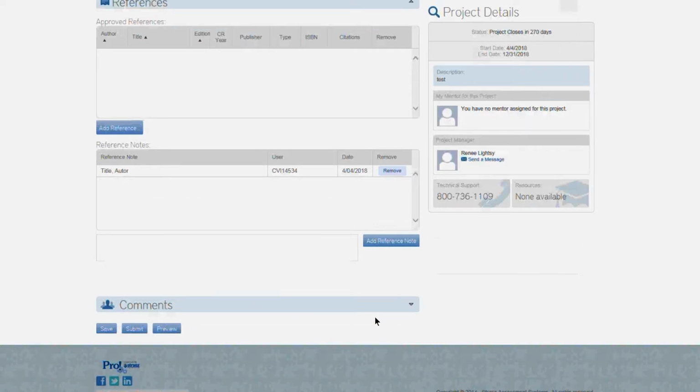The last section on this page is the comments section. This is where it would be possible to communicate with a mentor. You wouldn't need to write anything initially, but when a mentor responds with their feedback, this is where you would find it.